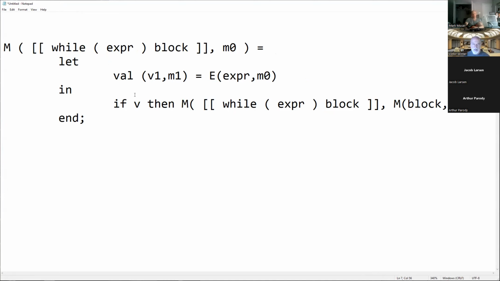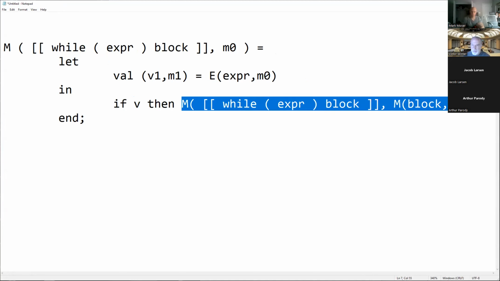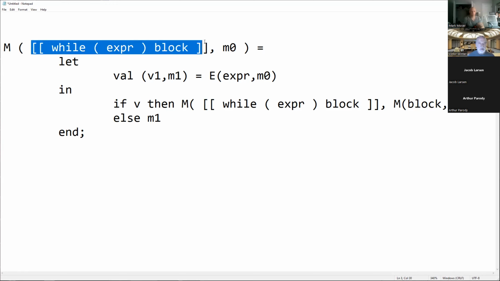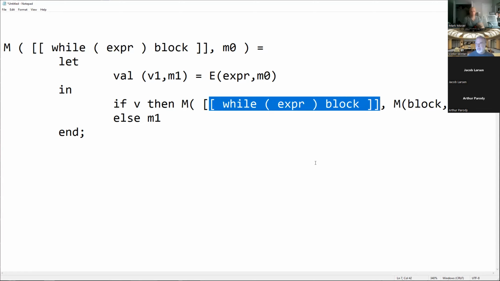So what this thing says is that if this is true, then evaluate the block and then repeat, else we're done. And actually, notice that whatever effort you had to put in to create this, you can just copy and paste it down here now.